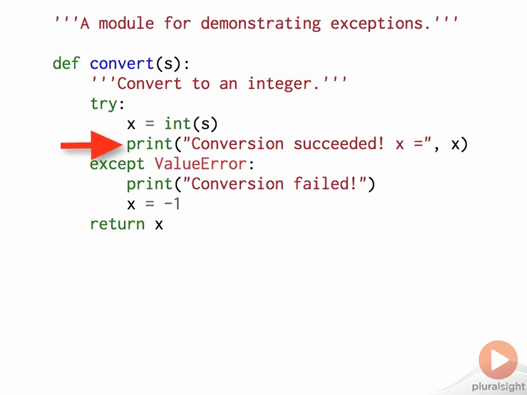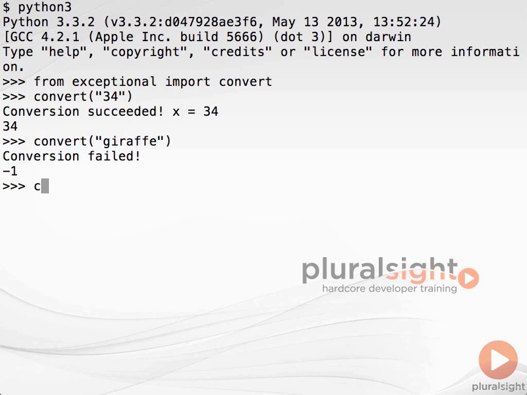Note how the print in the try block after the point at which the exception was raised was not executed when we passed in giraffe. Instead, execution was transferred directly to the first statement of the except block. The int constructor only accepts numbers and strings, so let's see what happens if we feed an object of another type into it, say a list.